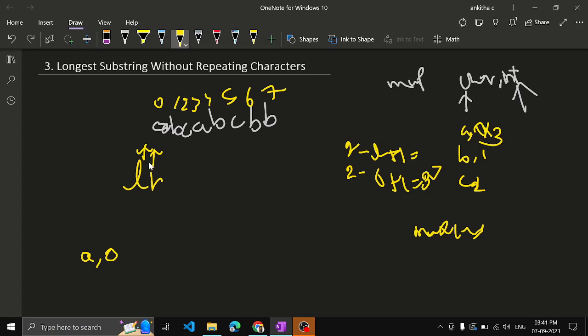Now once you're done with this, again move the right pointer ahead. Is B present in the map? No. Again insert B with its position. Again move the right pointer ahead. Why are we not moving the left pointer? Because as I said, it's right minus left plus 1. We are having two pointers to get the substring. Till now we have not encountered any repeating character because A is different, B is different.